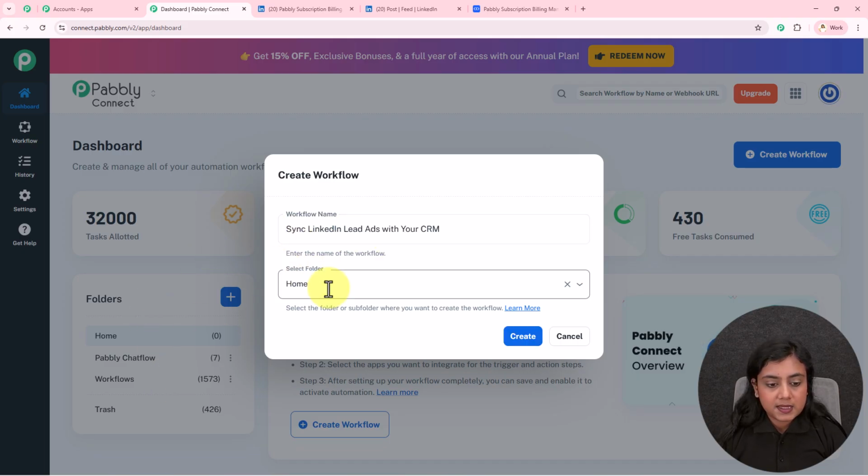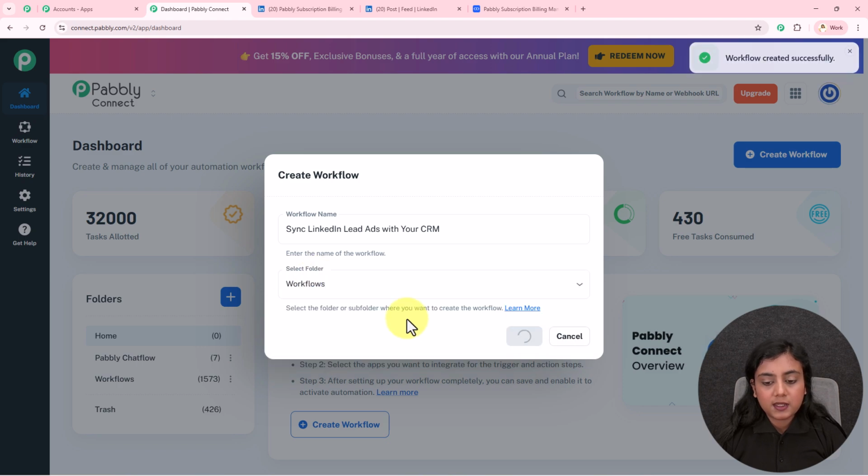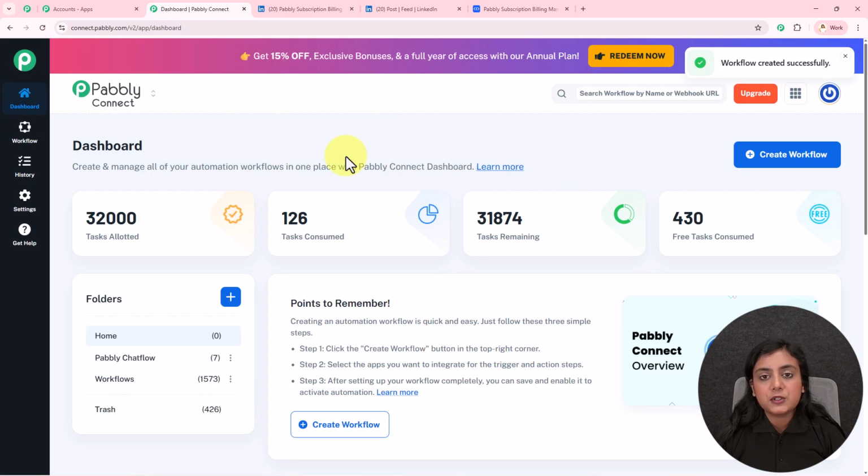Okay, for the folder, these are the folders from which I'll select the workflows folder and click on this create button, and the workflow is going to be created.